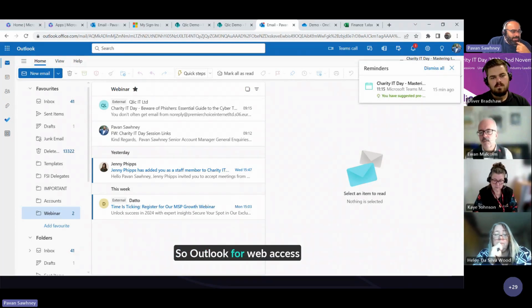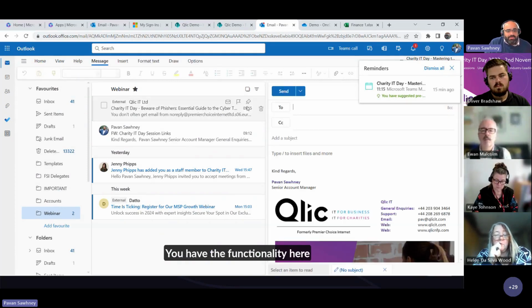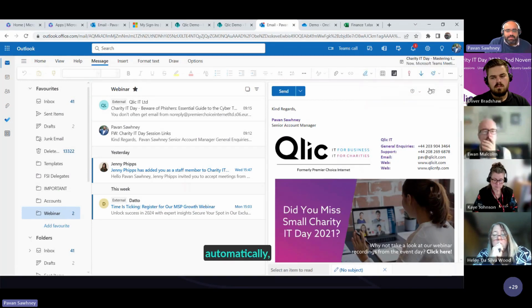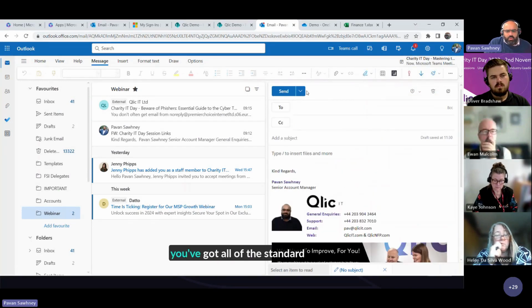So Outlook for web access is fantastic. It's very similar to, as I say, Outlook on desktop. You have the functionality here to create new emails. You can add your signatures automatically. You've got all of the standard stuff you would expect within an email solution. And it's, as I say, extremely resilient and robust.